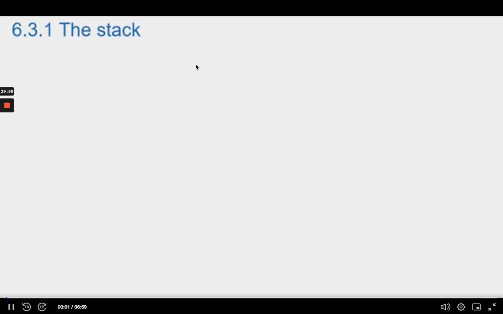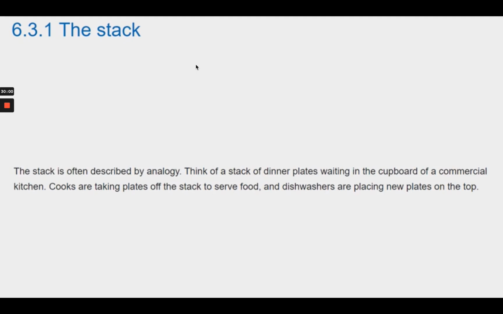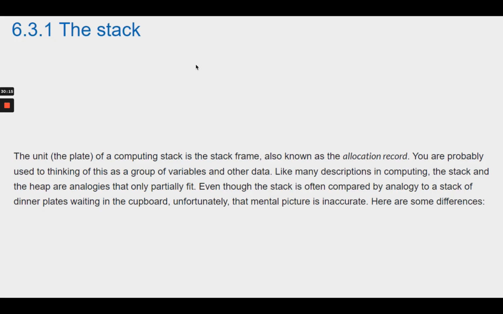Section 6.3.1. The stack. The stack is often described by analogy. Think of a stack of dinner plates waiting in the cupboard of a commercial kitchen. Cooks are taking plates off the stack to serve food, and dishwashers are placing new plates on top. The unit, the plate, of a computing stack is the stack frame, also known as the allocation record. You are probably used to thinking of this as a group of variables and other data.